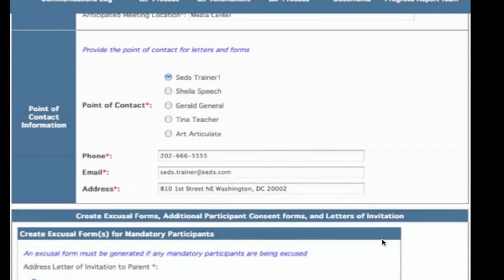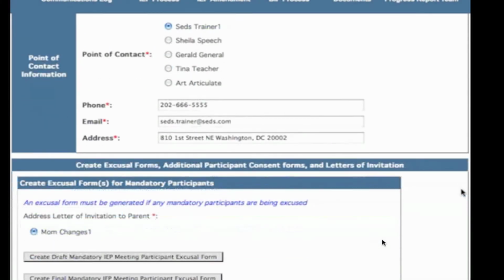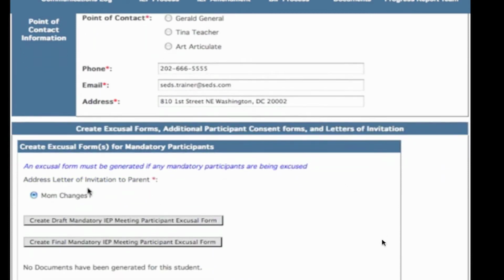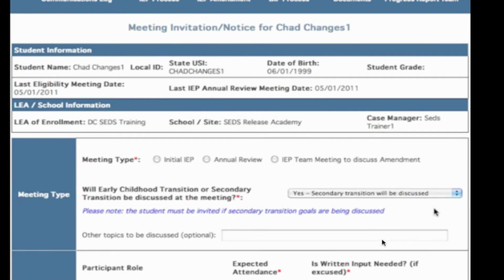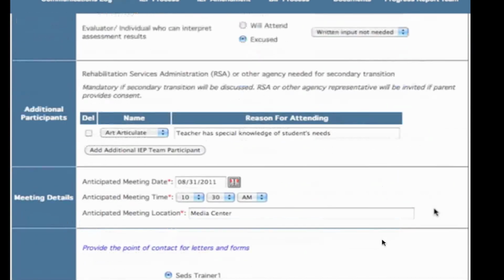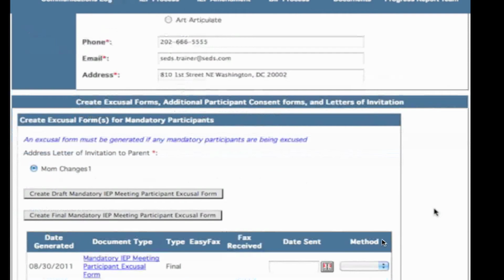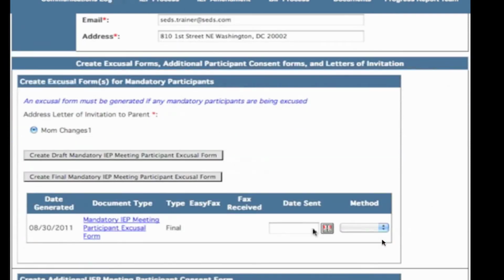To create an excusal form, first select the button next to the parent's name. You may click the Draft button to view the contents of the document, or click the Final button to generate and print. After generating the document, enter the date and method used to give the document to the parent. Please note, if any of the mandatory participants are excused, you are required to generate a final excusal form.